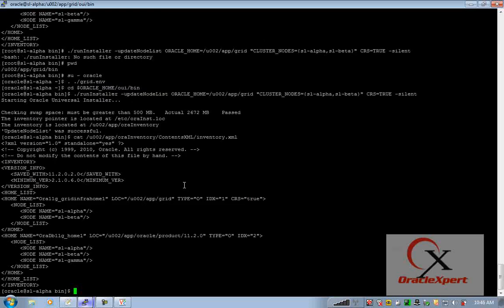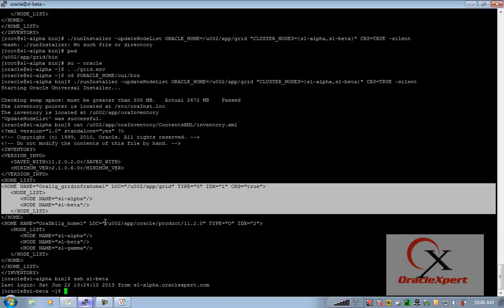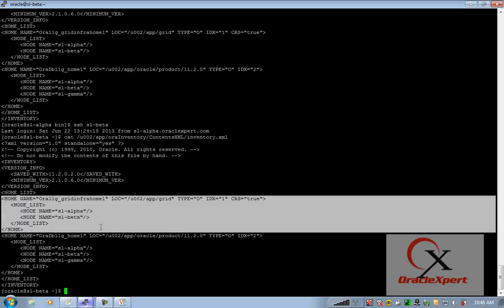I am checking it here. No longer is gamma reported as part of grid home. I am logging into beta and I am checking the central inventory of beta. See here, it's no longer being reported in the central inventory of beta as well. So grid home has been successfully deconfigured from gamma. Software is removed. Inventories are updated.